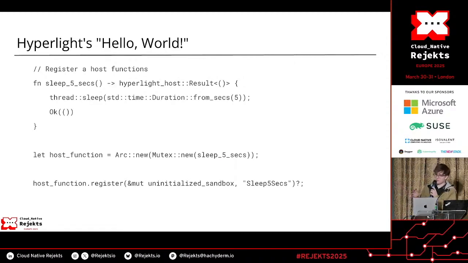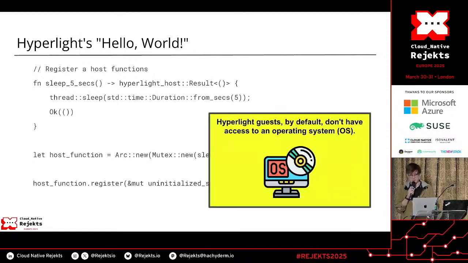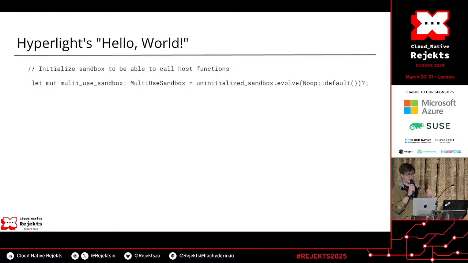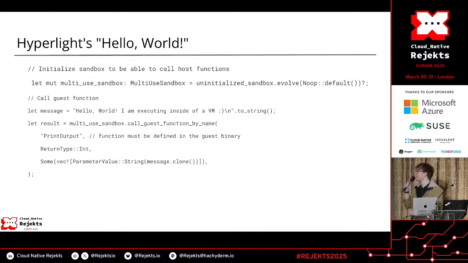Once you have that guest loaded, what you can do next is register host functions. This is important because by default, Hyperlight guests don't have an OS. So the APIs they can access are available via host functions, because they don't have access to syscalls and the OS that an OS would usually provide. So once you have the guest loaded and you have host functions registered, you can evolve your uninitialized sandbox into a multi-use sandbox. This is essentially just an initialized sandbox that you can then use to call guest functions.